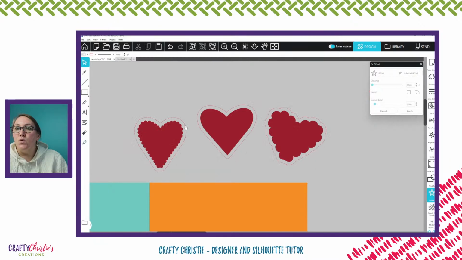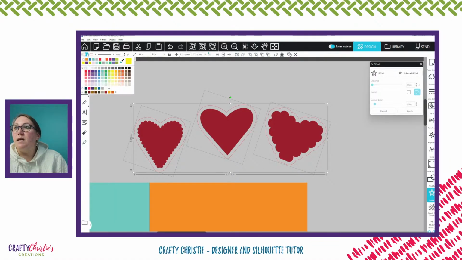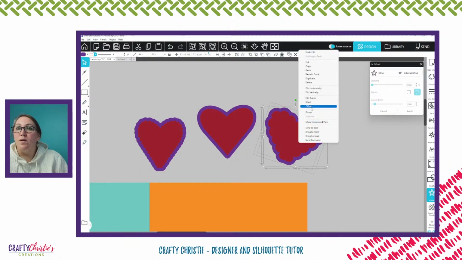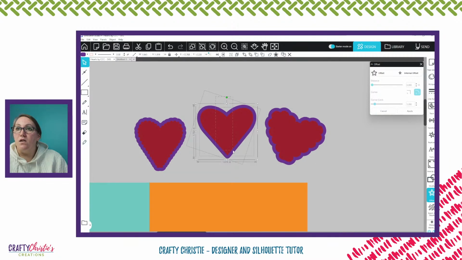I'm pretty sure it had just that offset selected, but I'm going to go back through and select just those offsets. And I'm going to give them a different color that we're not already seeing on our screen. We'll make those this nice purple color. And again, I just like to get rid of that red outline. That is a personal preference. Okay. Now let's just group that offset with each of the hearts.